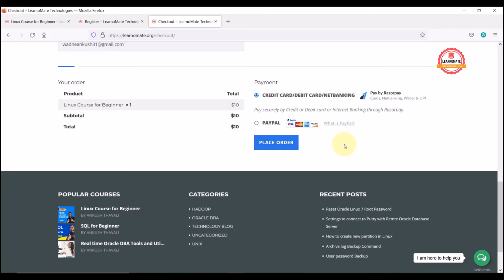If you want to purchase it and you are very excited, and you think $10 you can take it, you can just spend it from your pocket. Then click on the place order, and here you will get the options to enter your credit card details or debit card details. You can also do the payment with the help of PayPal. This is how you can get the course free of cost.